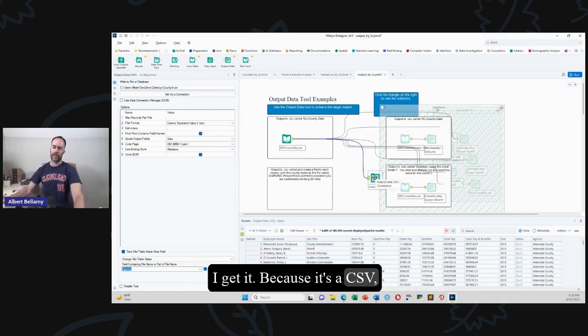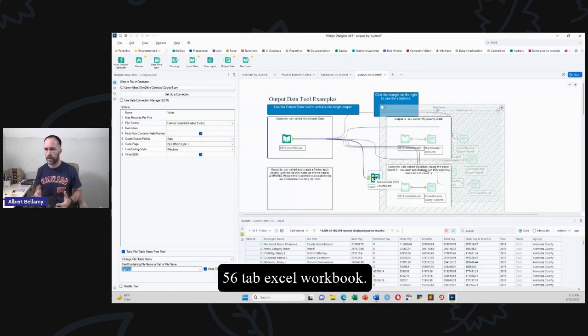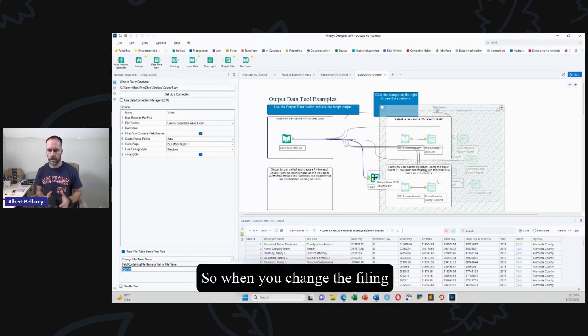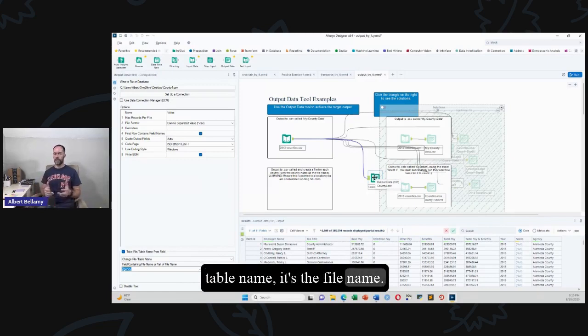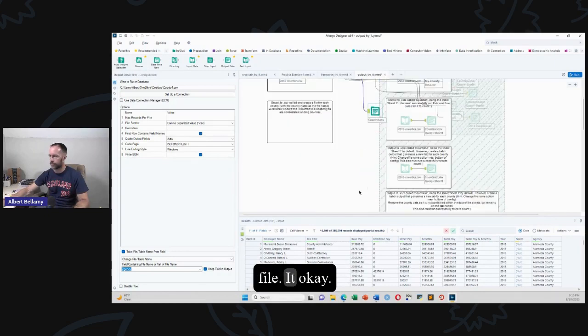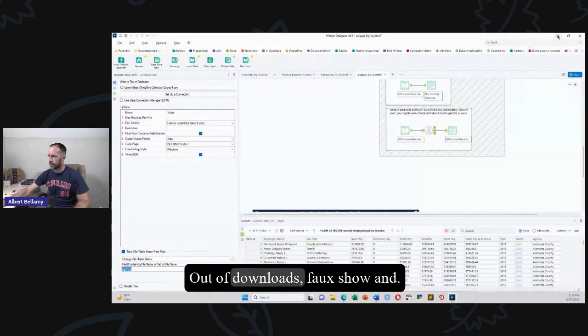Because if you put it into an Excel workbook, change file or table name is going to change the table name. So it's going to make it a tab. So you wind up getting a 56 tab Excel workbook. If it's a CSV, then it's a flat file. So when you change the file or table name, it's the file name. It generates a file. Okay. And I set it to replace the entire file path, which means it goes out as a blank file. Neato. Okay. Go ahead and delete that out of downloads for show.